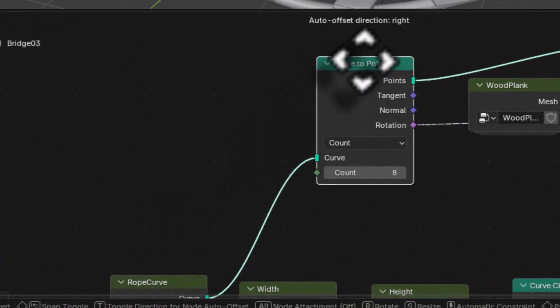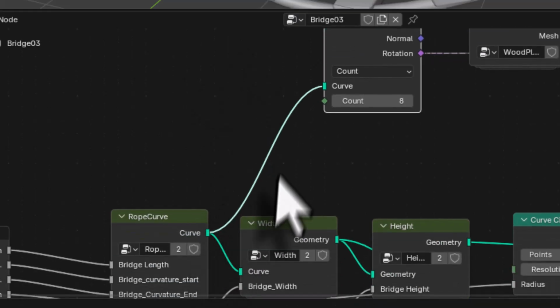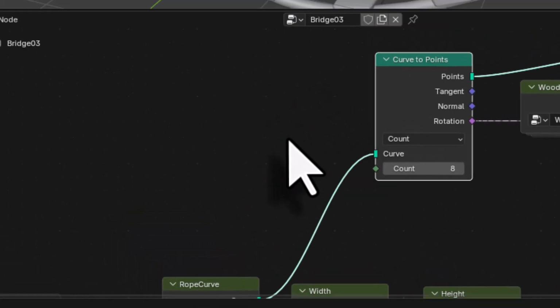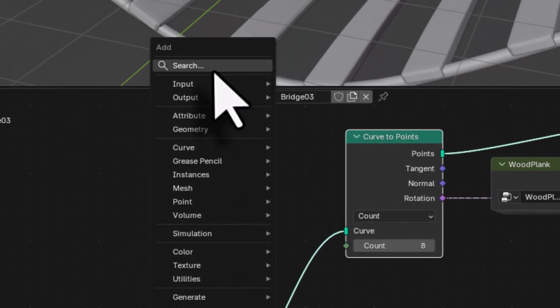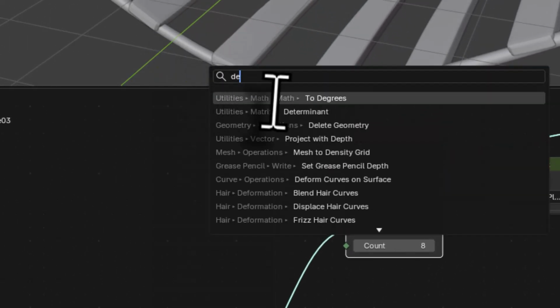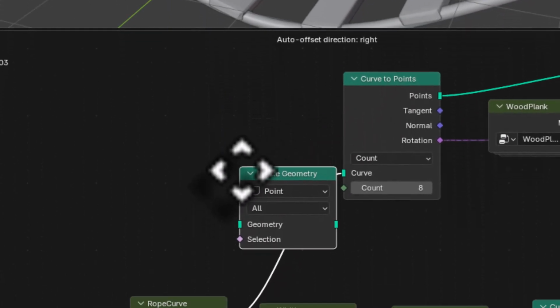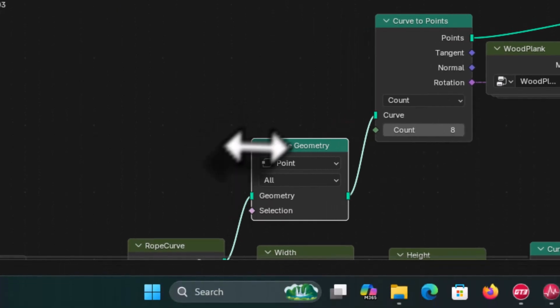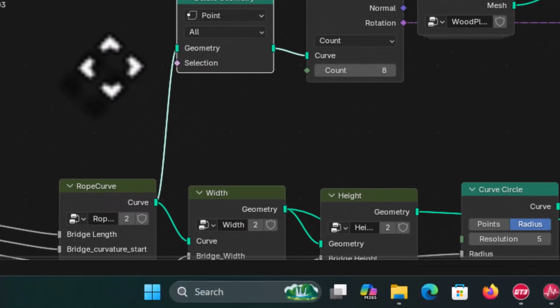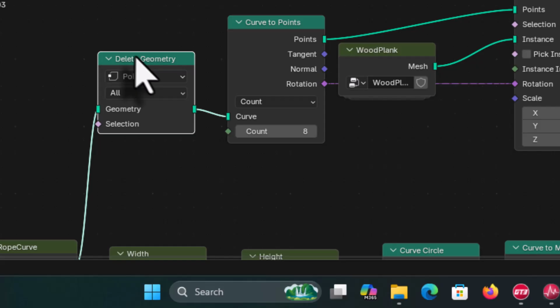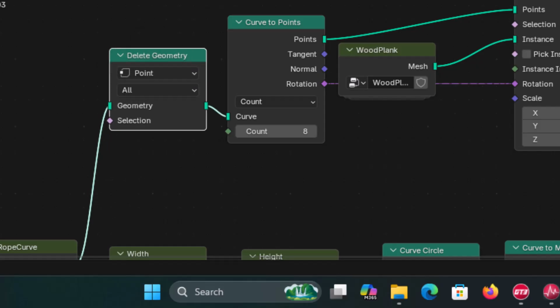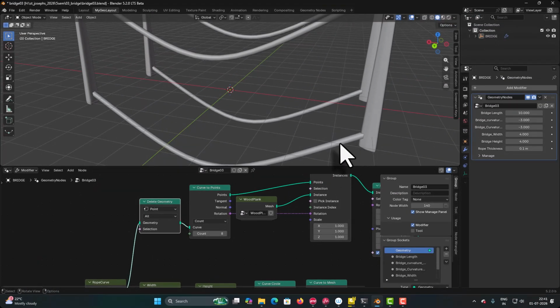Before this curve to point, that is, I am taking the rope curve outward, I am going to add another node here called delete geometry. So I will press Shift A and in search, I will search for my delete geometry and put it between this rope curve and curve to point. I am taking my rope curve output and connecting it to this delete geometry, and all my nodes are deleted. Now I want to delete only the first and the last one.